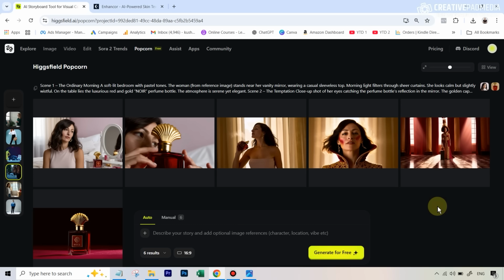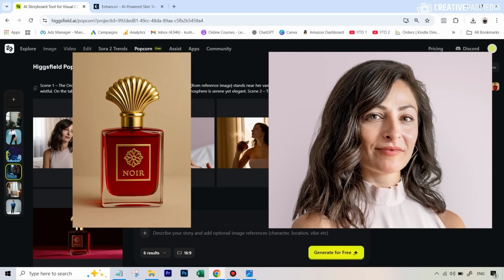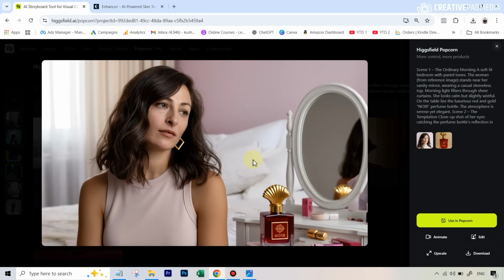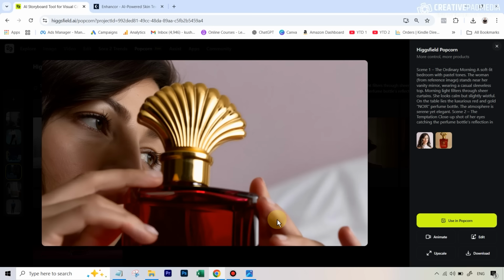So here I wanted to try out a slightly more challenging script and see how the storyboarding goes. The product here was this perfume bottle and our model was this woman. And the whole premise of the prompt was that she just uses this perfume, and the moment she sprays it on herself, she goes into like this fantasy world where she's a queen. So I did like these initial images. You can see that it really kept the product very consistent, the label, everything, the design.